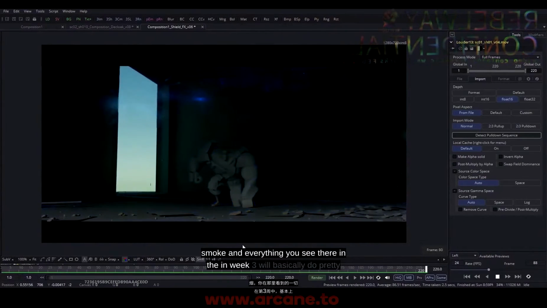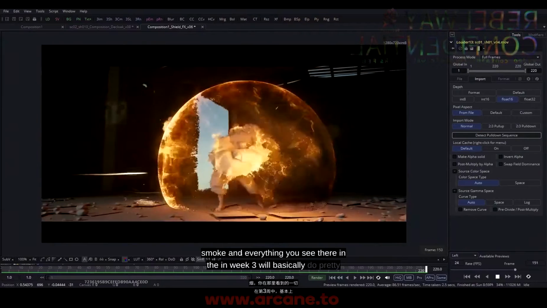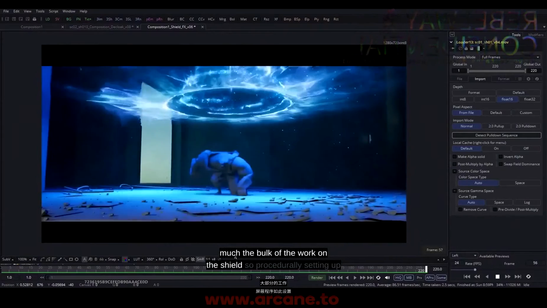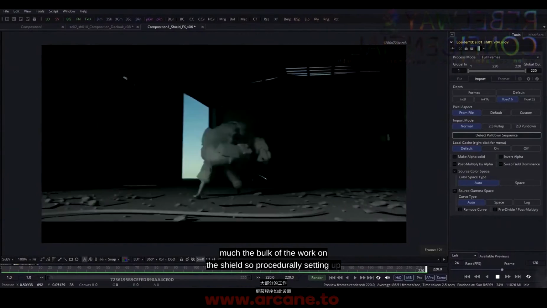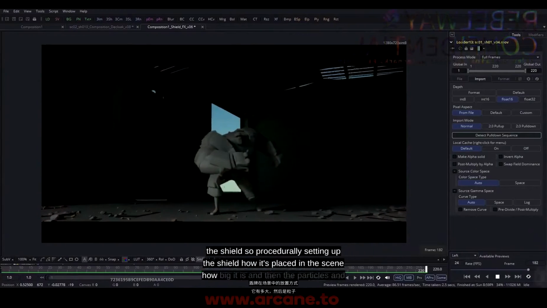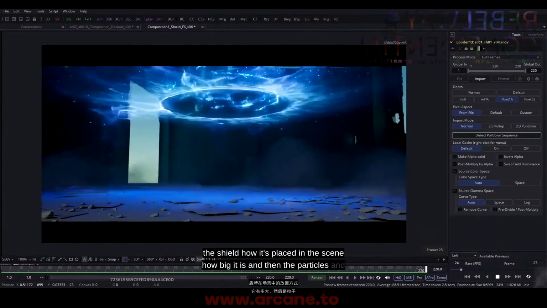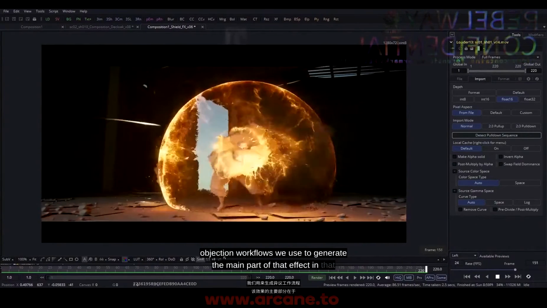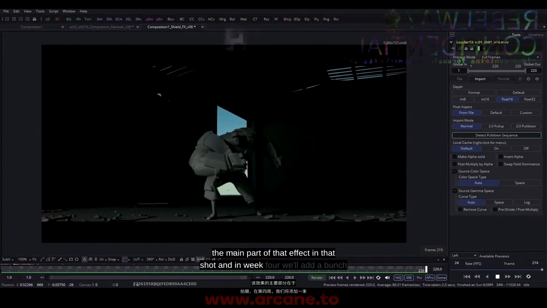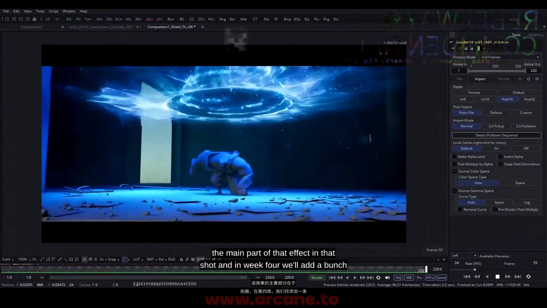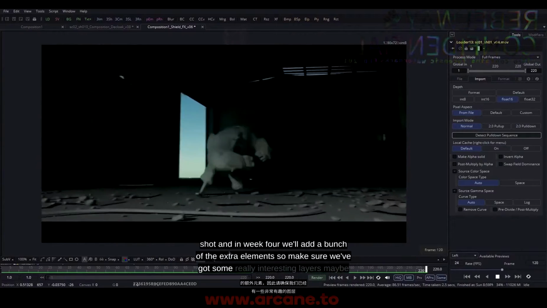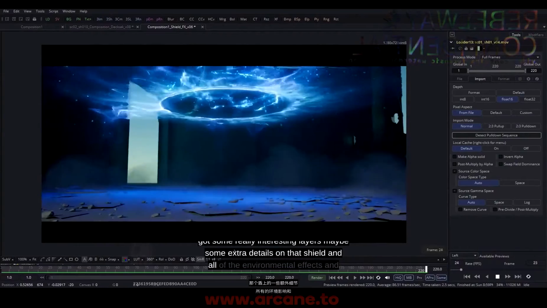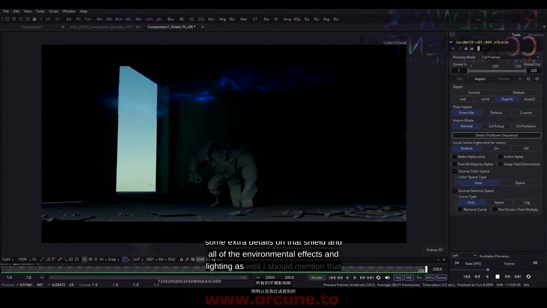In week 3, we'll basically do pretty much the bulk of the work on the shield. So procedurally setting up the shield, how it's placed in the scene, how big it is, and then the particles and advection workflows we use to generate the main part of that effect in that shot. And in week 4, we'll add a bunch of the extra elements. So make sure we've got some really interesting layers, maybe some extra details on that shield, and all of the environmental effects and lighting as well.